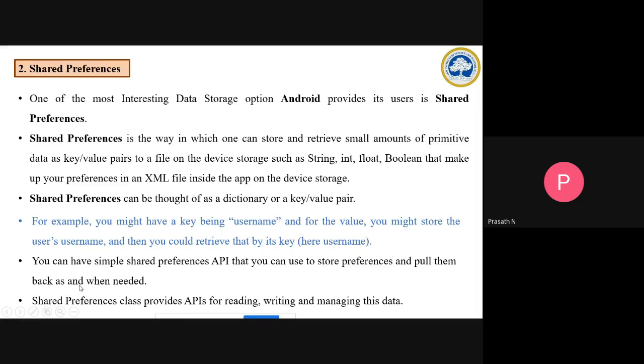You can have a simple shared preferences API that you can use to store preferences and put them all back when it is needed. So the shared preferences class provides an API for reading, writing, and managing its data. With the help of that, we can read it, we can write it. All this can be done. So we'll be seeing all this now: how data can be read, how data can be written, and what methods we are going to use. All this we are going to see now under shared preferences.